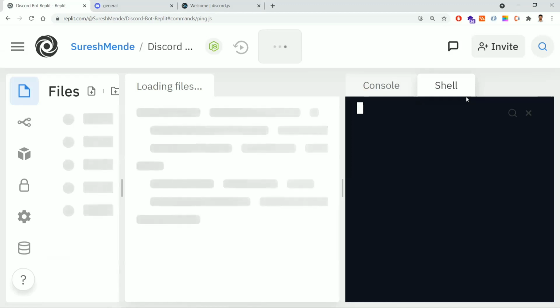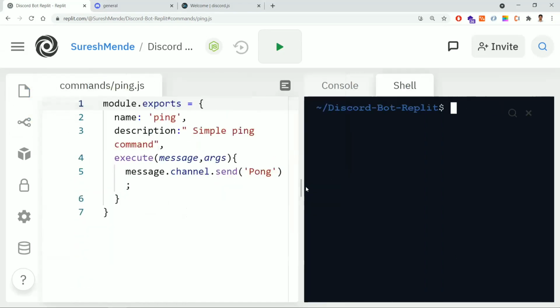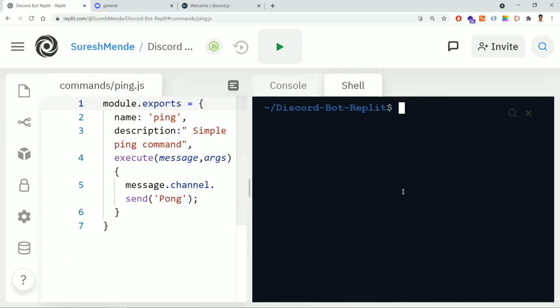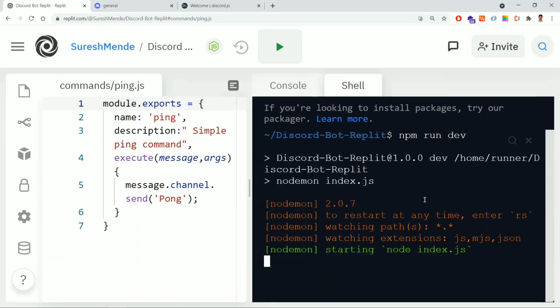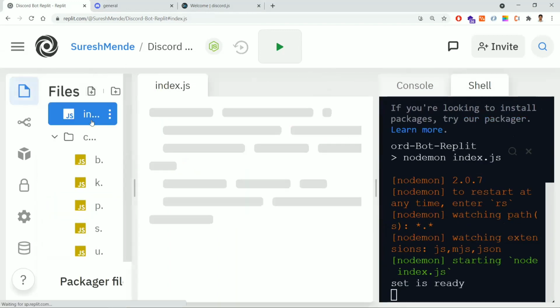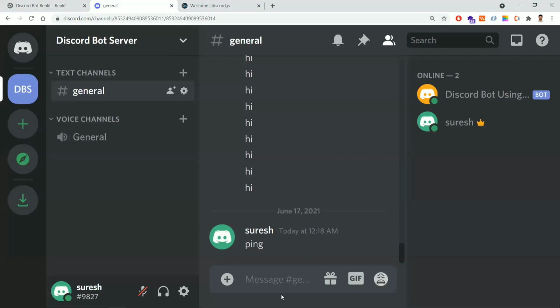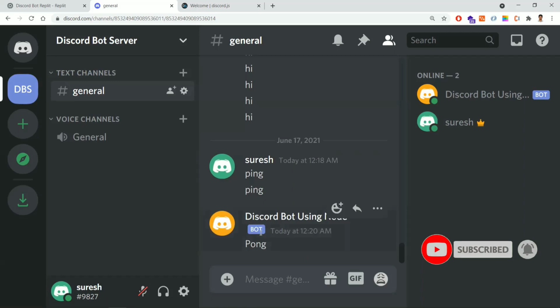Come on. Yep, it was connected back. So now let's run the command once again. Sometimes once this shell, npm run dev, crashes, you need to reload this Replit. Then only this file will be executed. So let's check whether this function executes or not. I will type ping. So now I got pong. It means our function, whatever we wrote, is working fine.